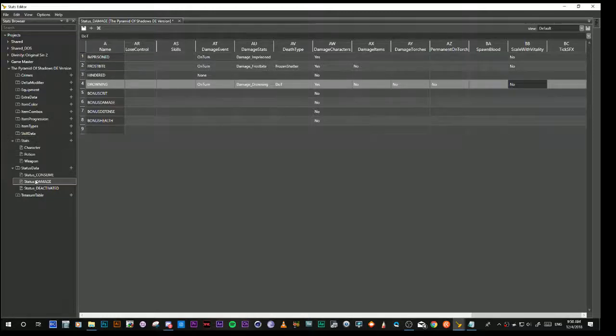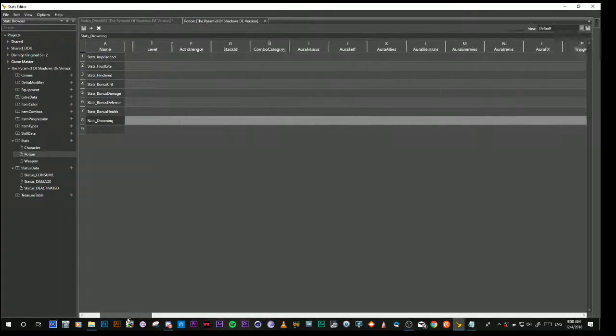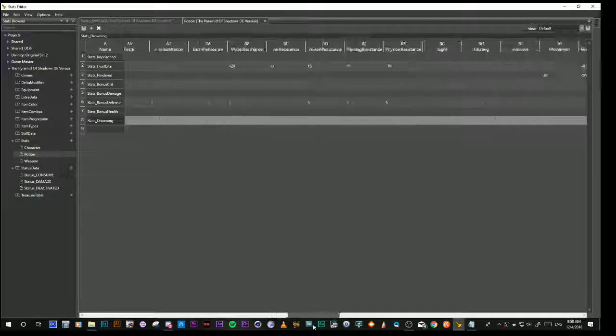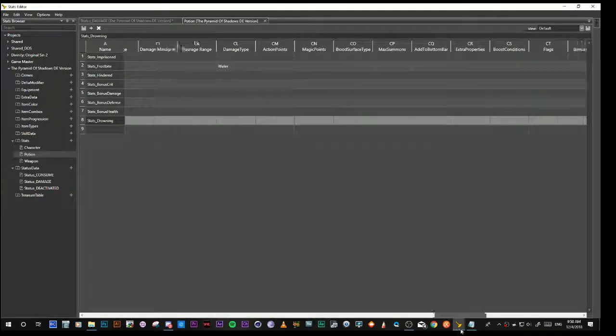The next thing you got to do is add it to the potion. So here's my stats drowning. When I have that stats ID, this is where you're going to put that. And let me look. And we'll just scroll all the way through and we'll see what I have filled out for that. I don't know if I have anything.